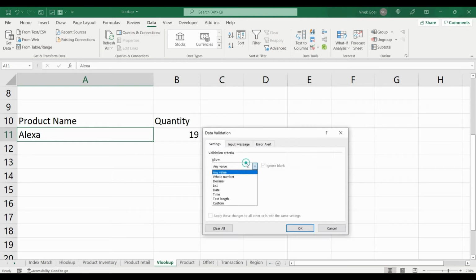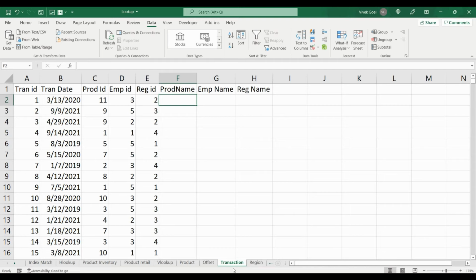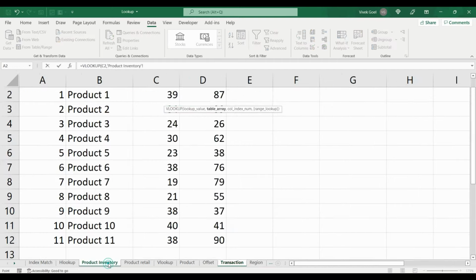Well, VLOOKUP can also be used to combine data from several different sheets into a single worksheet. For example, here we have the ID for product, employee and region, but we do not have the corresponding names. VLOOKUP will come in handy to get these details from the various sheets. We can select the ID as our lookup value. For the table array, we go to our product sheet and we select the entire range.